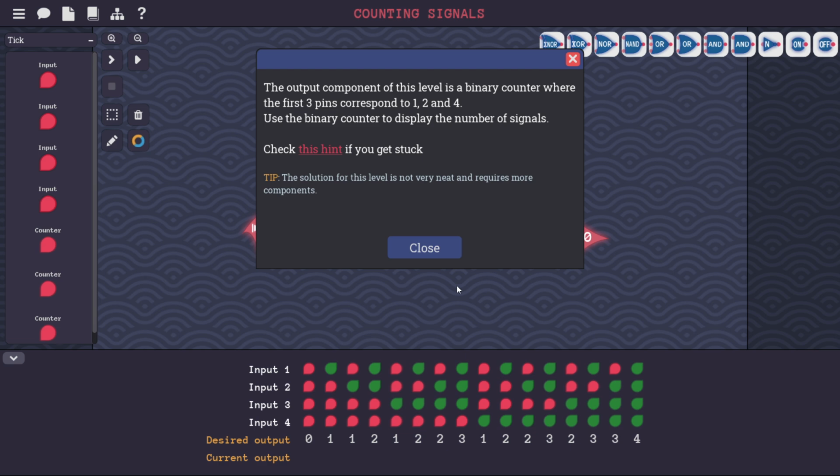The level says that the output component of this level is a binary counter, where the first 3 pins correspond to 1, 2, and 4. Use the binary counter to display the number of signals. Check this hint if you get stuck. A tip is the solution for this level is not very neat and requires more components.